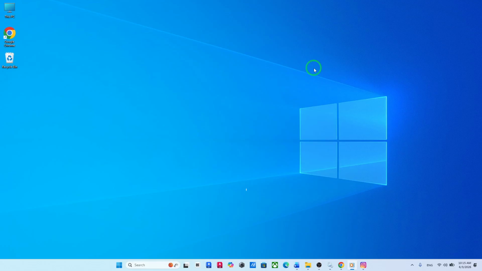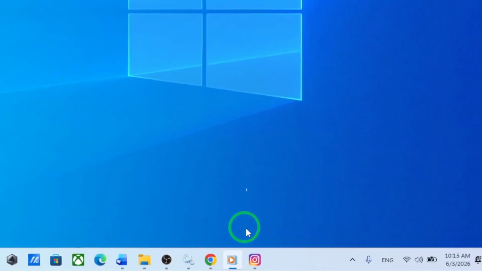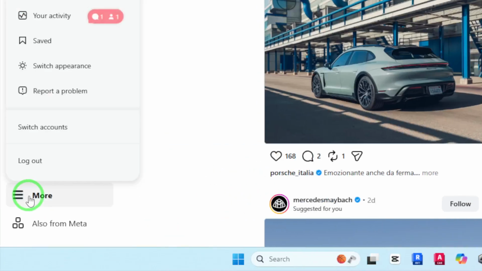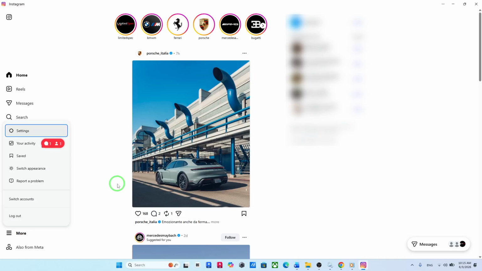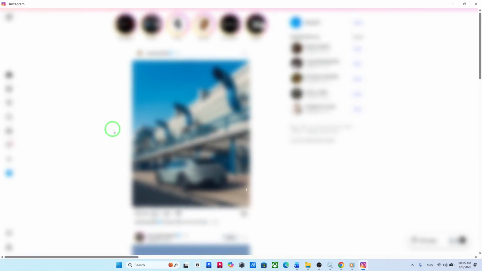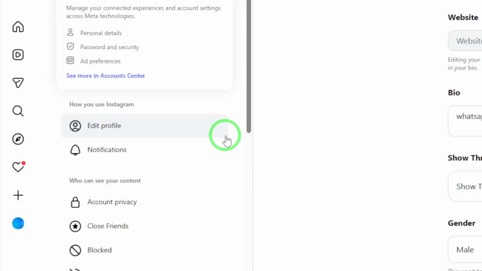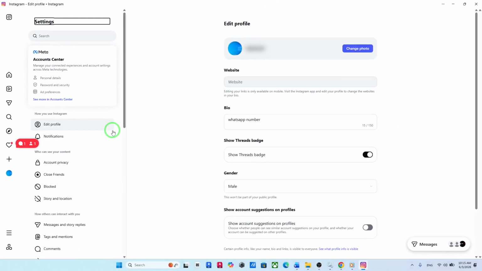First, open the Instagram app on your PC and make sure you're logged into your account. Once you're on the home screen, look to the bottom left corner. You'll see the three-line menu icon. Go ahead and click on that. A menu will pop up, and from there, click on Settings. This is where all your account preferences and notification controls are located.